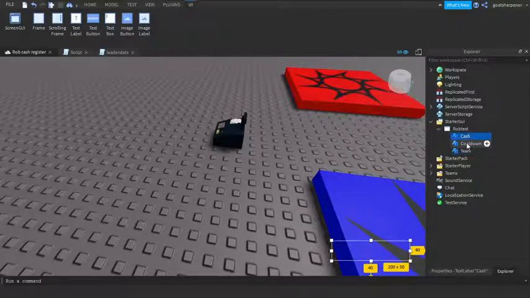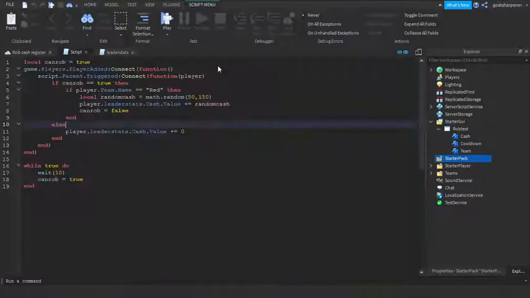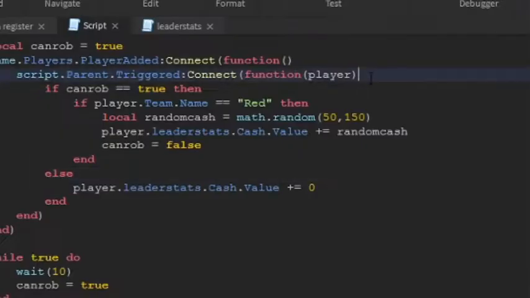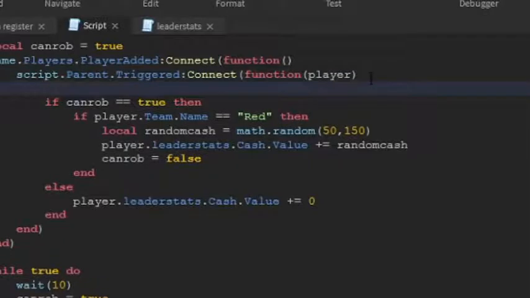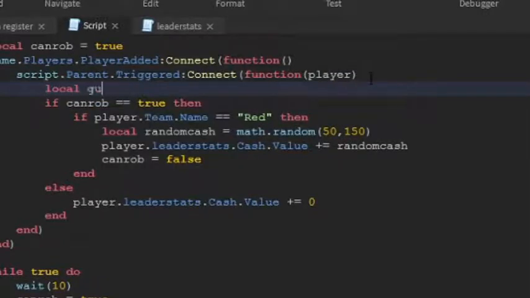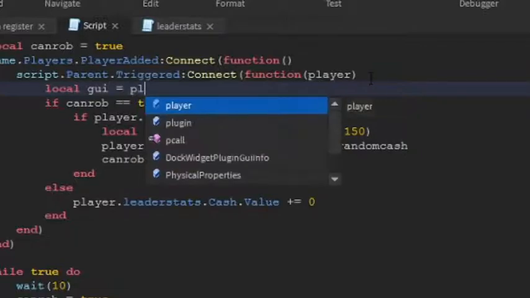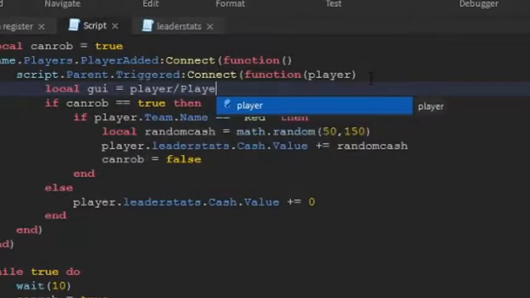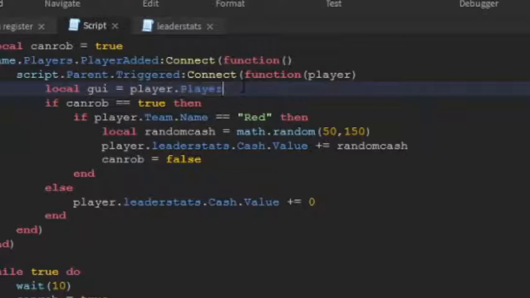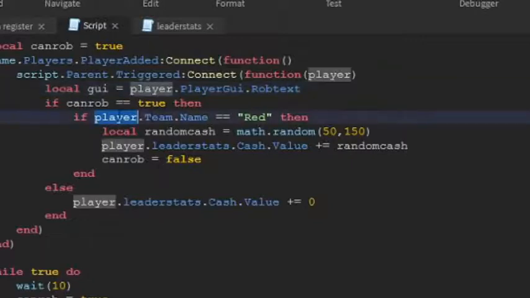So now that we've made all 3 of our things, we can start scripting. Go back to the script and you can write what I write. Go under here, go down a line, and write local GUI equals player dot PlayerGui dot. It's a dot, not a slash. Make sure it's player dot PlayerGui dot, and then this will be our RobText because that's what we named it. Then under if player.Team.Name equals Red, then.